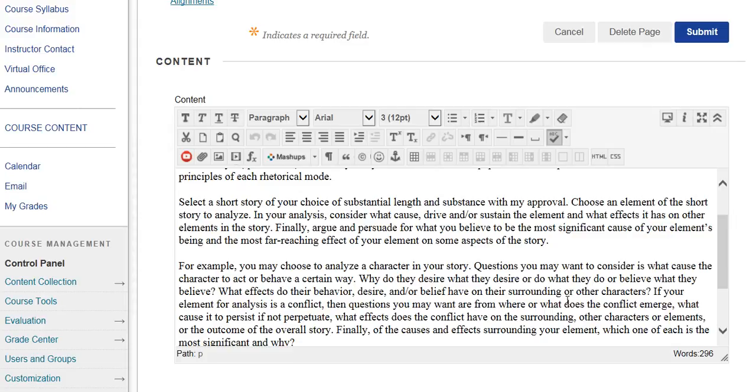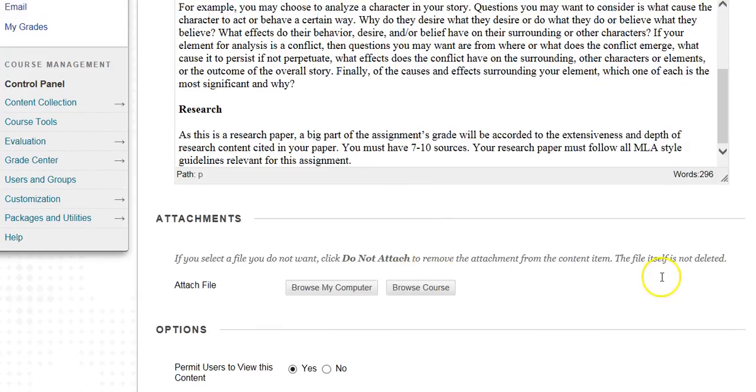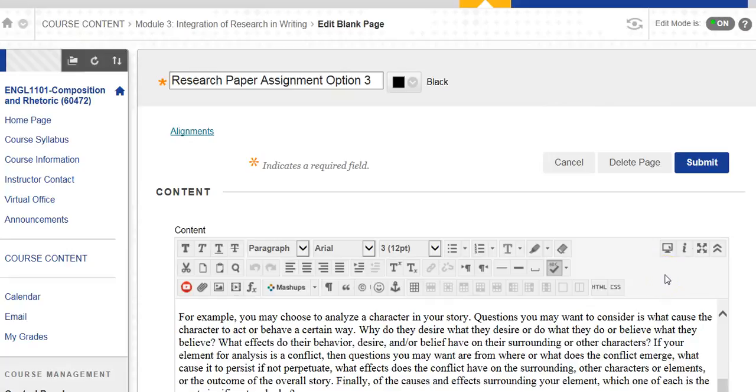works cited page. Okay, so the gist of what I'm saying is that your sources must match up, from your research paper and in your works cited page. So all the sources that you cite should be reflected in the works cited page and vice versa. Okay. All right, so that's all that I have for this assignment.